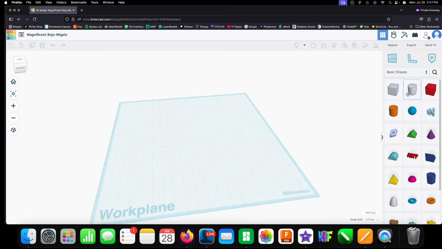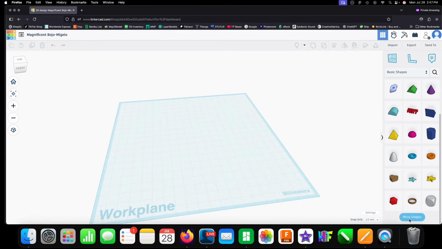Over here in our toolbox, you'll see some basic shapes. So we've got cubes and cylinders, spheres, a squiggle. That's just a scribble tool that you can make scribbles with. And then there's an actual sketch tool, which we'll cover in further videos. Lots and lots of different shapes here, and you can even click more shapes, which will show you even more.